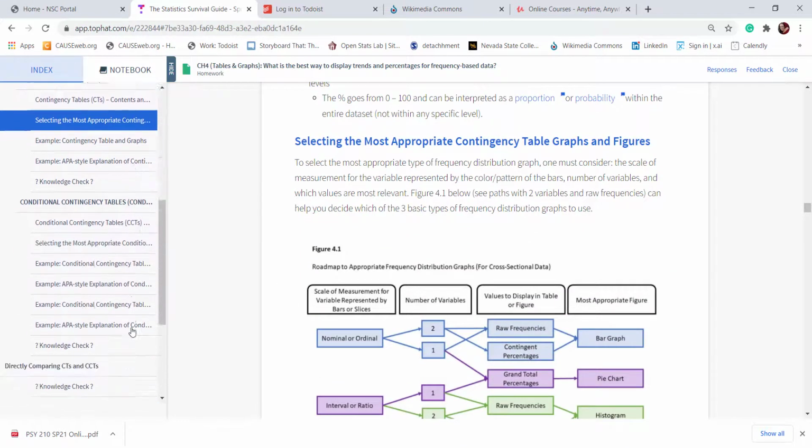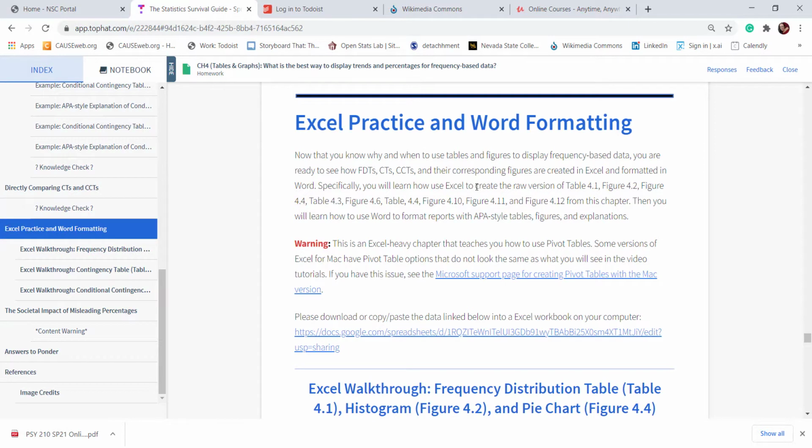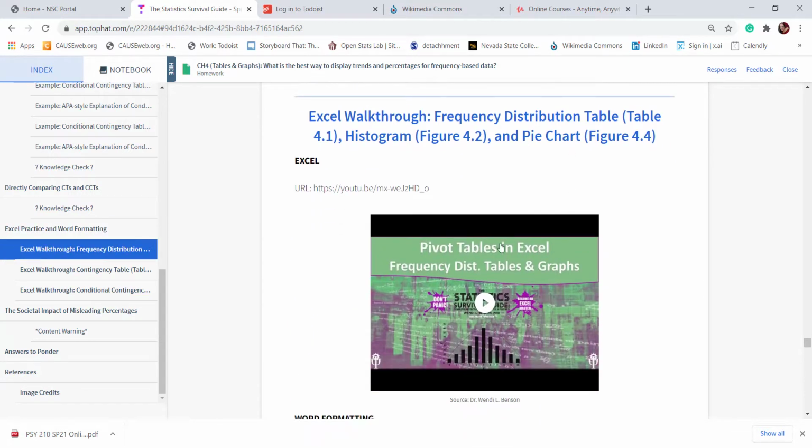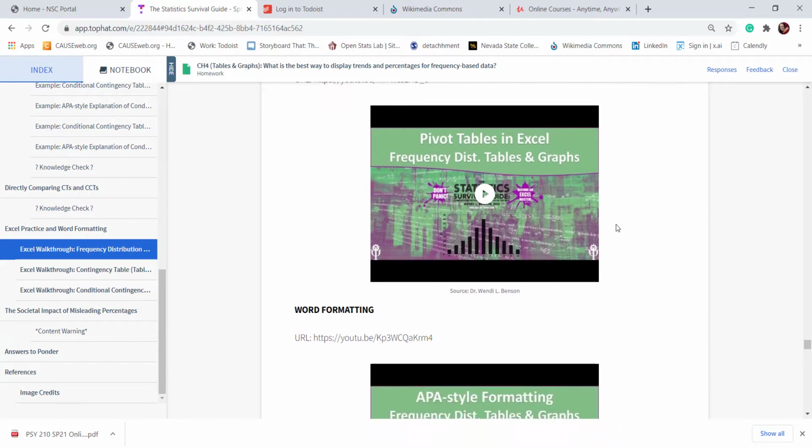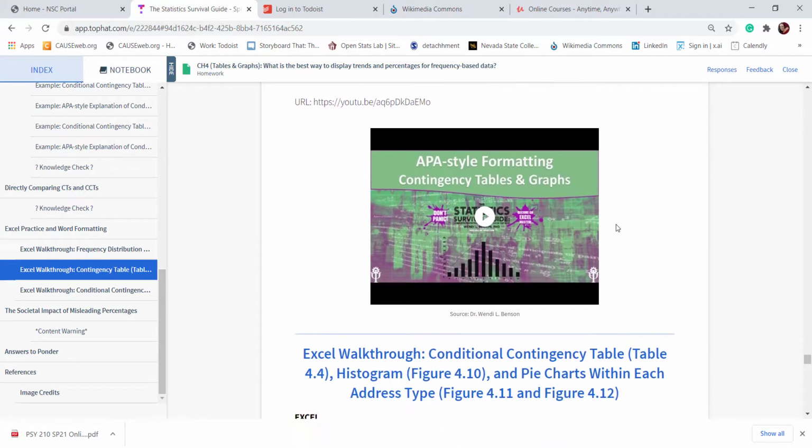So let's go ahead and skip to the Excel practice section just so you can see what that looks like. In this Excel practice, you're doing some Word formatting as well. I'm showing you how to take tables and figures and make them beautiful in APA style in Word. And you'll see there's a video that comes with each data set here. All right.